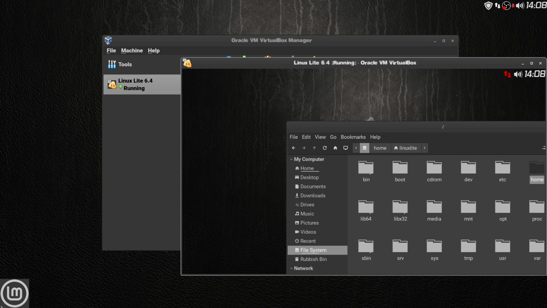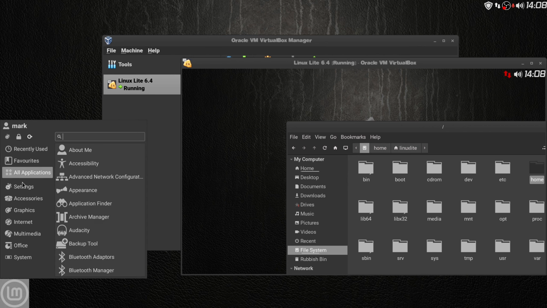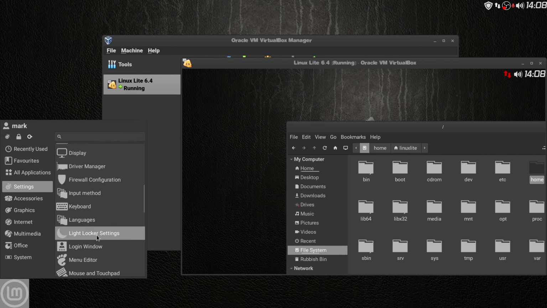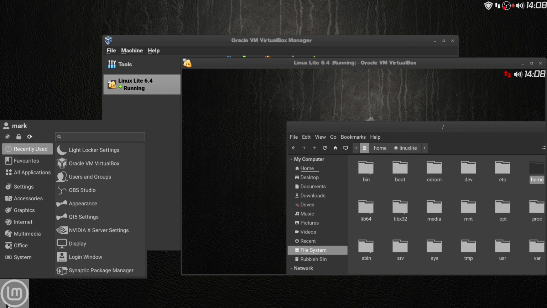One thing I've got to do, if I do go into lock screen now, it will log out. It'll go blank, which is really stupid. I just want to come down to make sure I did use the light locker settings. Yeah, I did. Okay, that's fine. I don't know why I still kept that on here, but I did. I think I just forgot to uninstall it.